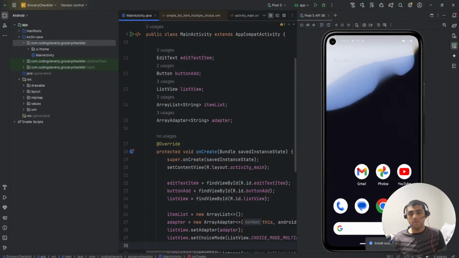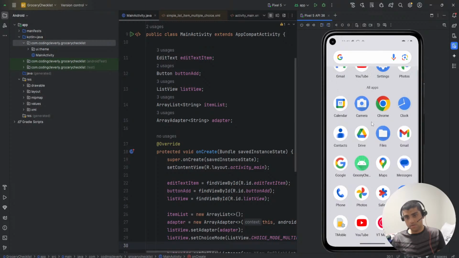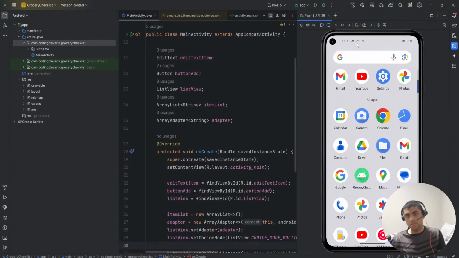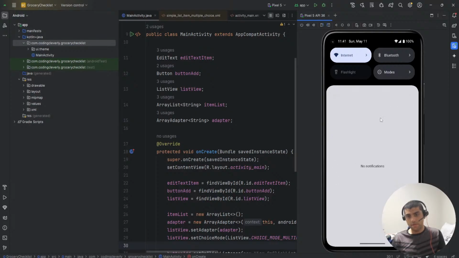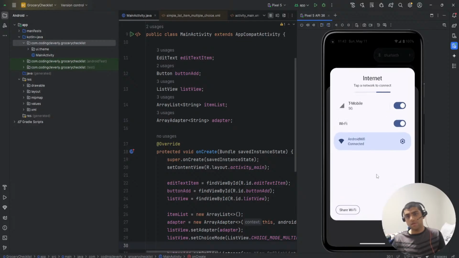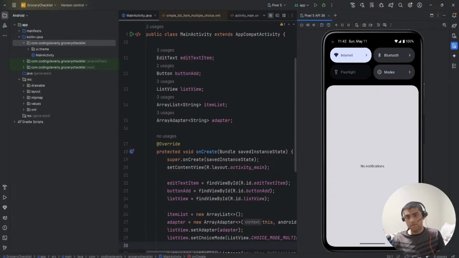Okay, okay. It crashed. Something happened. Okay, so this is how it looks. This is our phone. Okay, cool. Let's go back to home. Virtual SD card, I don't know, finishing system update. Just remove that. There's some internet connected. Which T-Mobile internet is on? I don't understand. It's just Android Wi-Fi. Just leave that as it is.